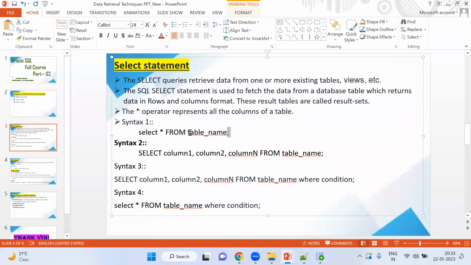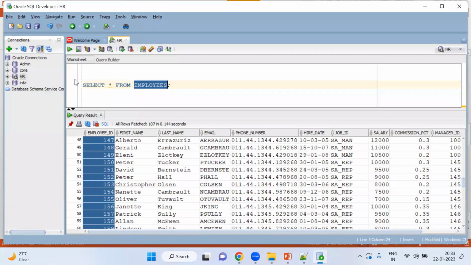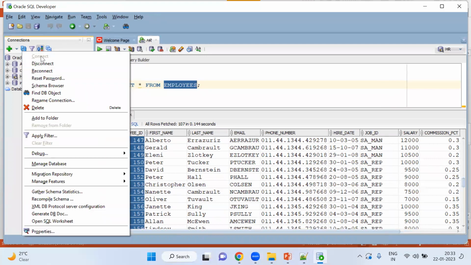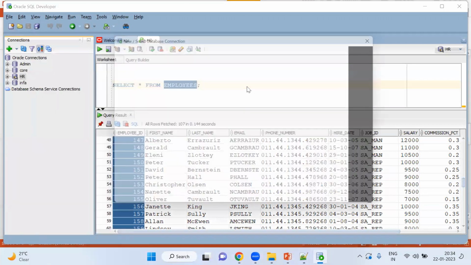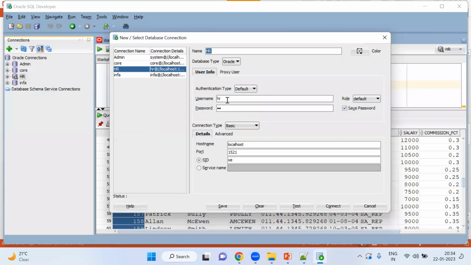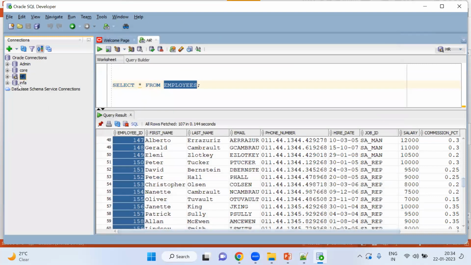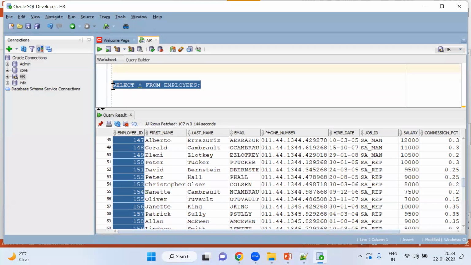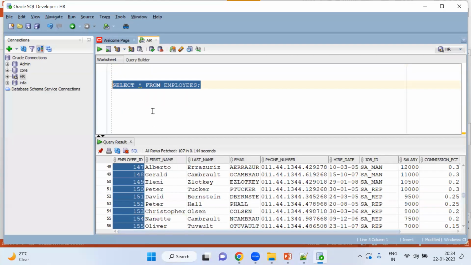Next one: select star from table name. Many of you have already installed the software. If you go to the HR schema, you don't have to enter the user ID and password again and again. Someone called me today saying he has to enter them every time. Give the user ID and password here, save the password, and connect. You'll get connected to the HR schema.